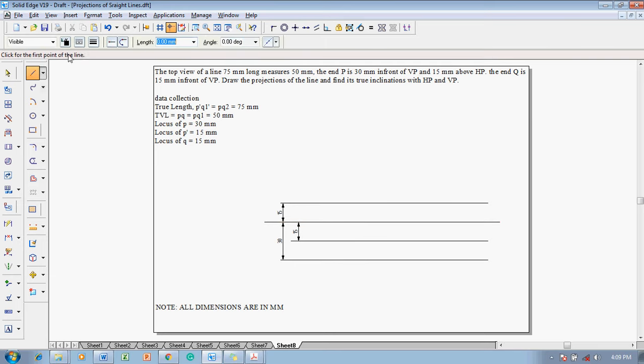Then make use of a line command with a thickness of 0.13. Draw a projector from the locus of P dash to P, then mark those points. Now this is going to be P dash and this point is going to be P.